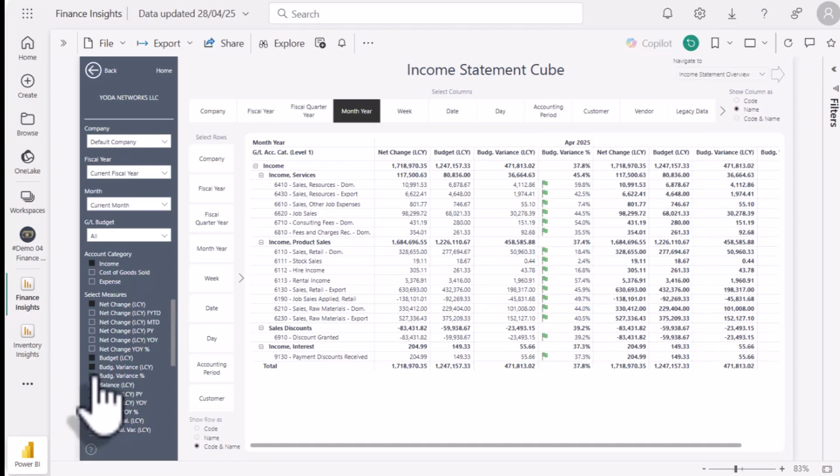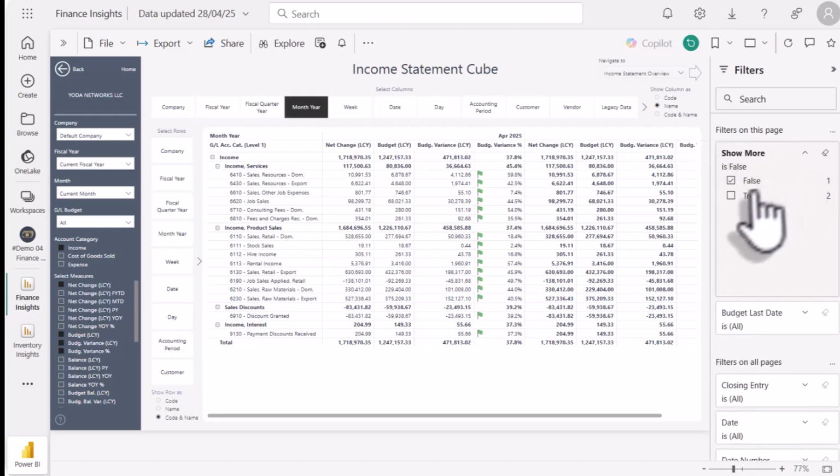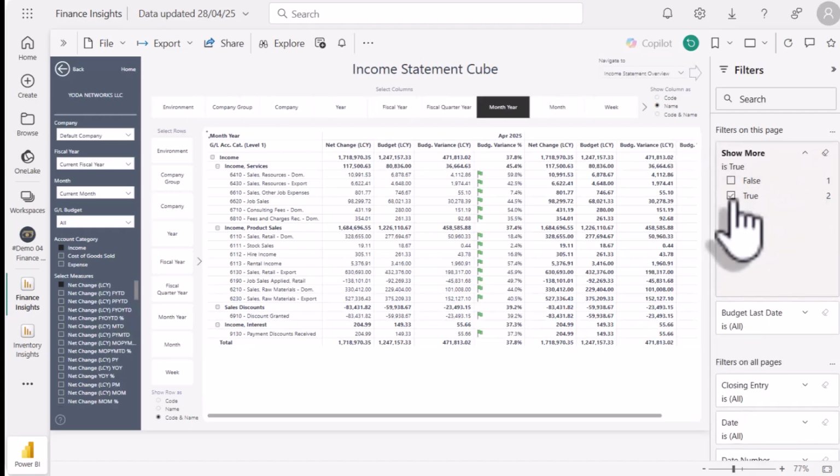So in just a few clicks, you can see all those details, and with helpful color indicators, it's easy also to see where performance is strong. So you might also want to compare this to the same month from the previous year. To do that, we first need to enable the additional measures as we did earlier. Just go to the Show More drop-down in the filter pane, as we did in the previous cube. Set it to true, and that will unlock those wider range of financial measures across the cube.